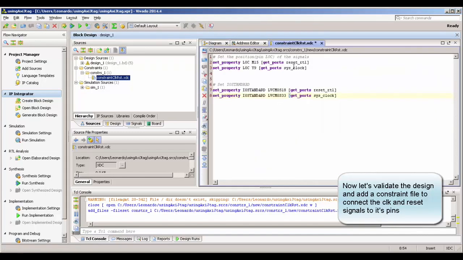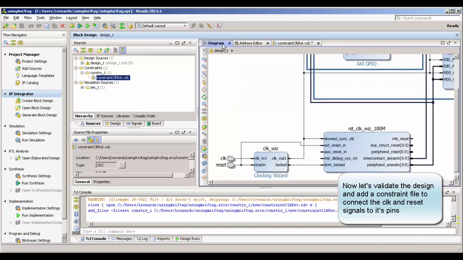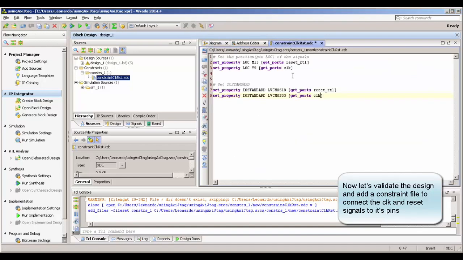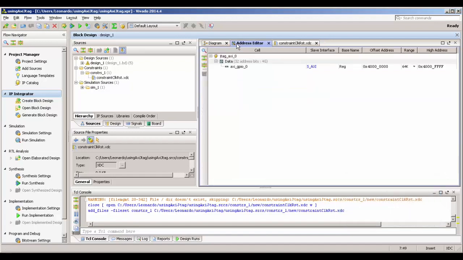So we're here just changing the names to match our external ports that we have in the design block, and we're good to go. Then we're going to switch to the synthesis, and after the synthesis, we are going to be able to use TCL commands to exercise the GPIO core.